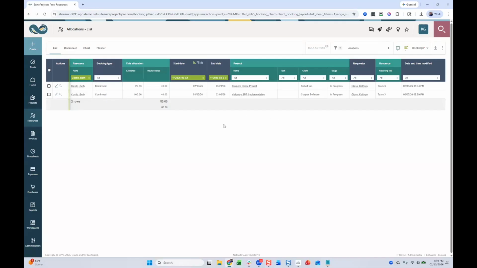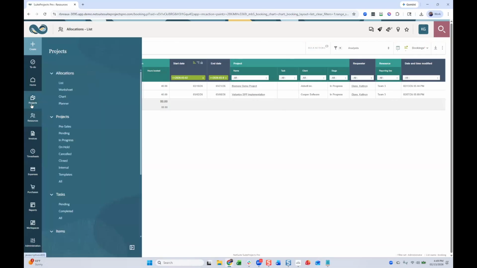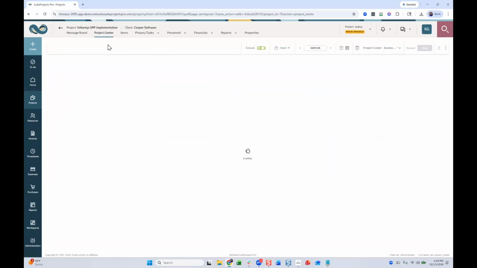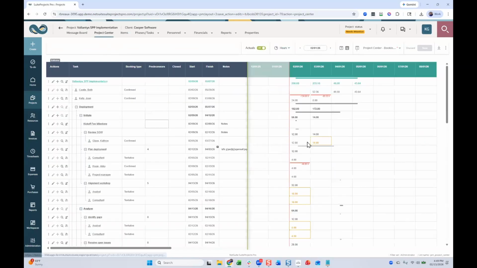So from a resource manager perspective, other than reporting of all this data and dashboards, which we certainly can create, you're going to live in the resource module, making updates, assigning resources, and making changes. If you are a project manager and you have the ability to manage your project team, then you will more than likely live on the project in the project center. So if we get out of the resource module and get into the project center, we're going to jump into a project.